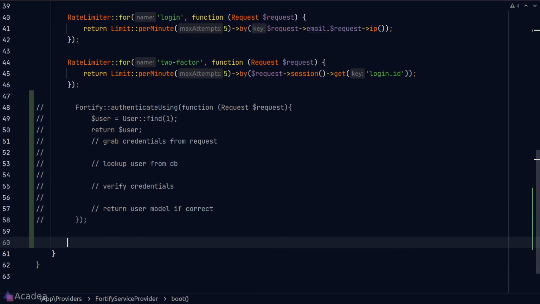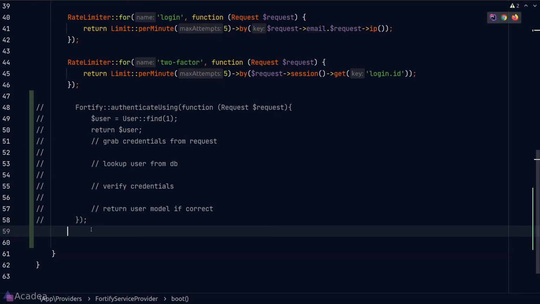Alright, let's move on. Sometimes we want to add a few extra steps before or after the user is authenticated. For example, if we detected that the user has logged in from a different device or from an unusual location, we might want to send an email to the user to warn about this unusual activity.